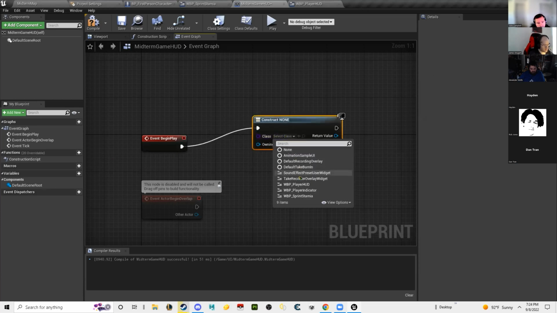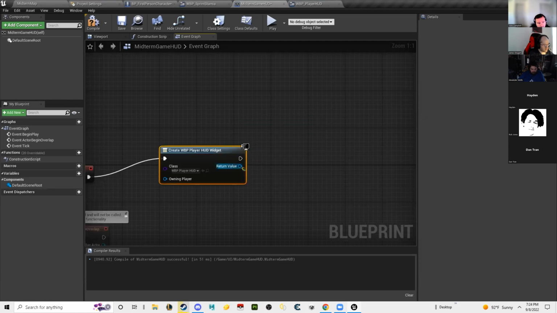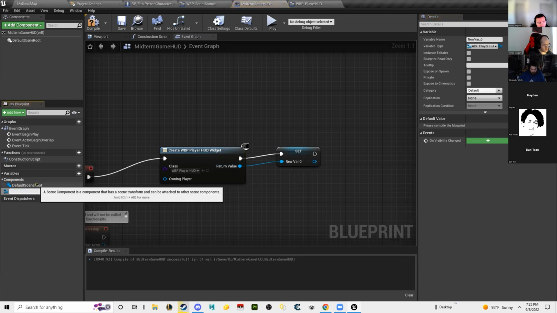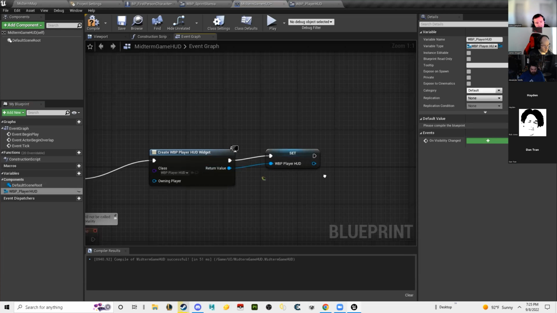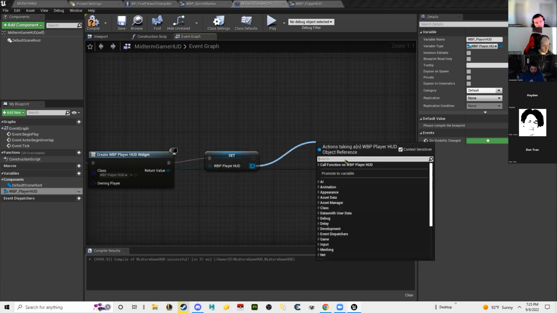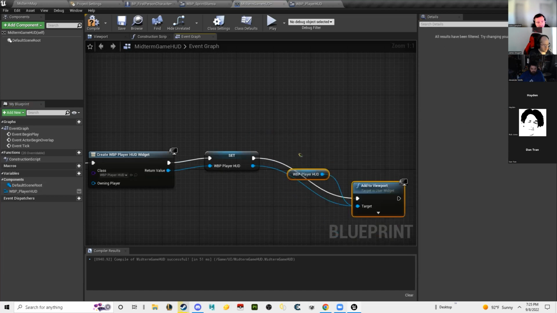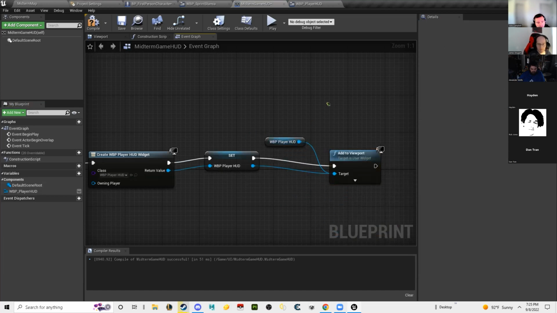There you go. And then set it. And now return out a value and promote that to a variable. Then name it WBP underscore Player HUD. Good job. And now come out of that one and do add to viewport. There you go. And then delete that node right there. Yes. And then compile, and you're good.